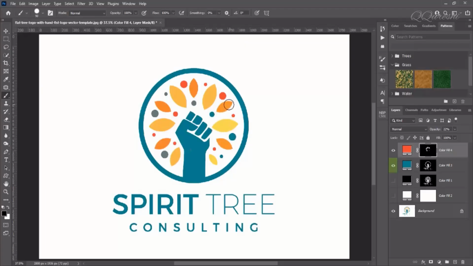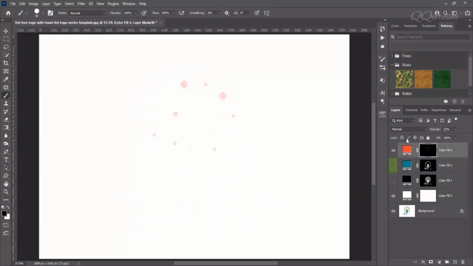So, keep painting other three colors except red. Paint on orange, yellow and greenish blue. So, delete all other three colors nicely, except red. Enable white solid color layer, and increase opacity to 100% for red color layer. You can see, we have only red color.